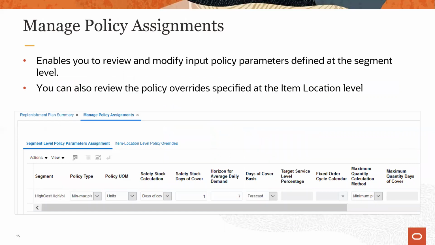Manage policy assignment view shows the configured policy parameter by each segment under the policy assignment set. You need to first define the policy assignment set and then link it to the replenishment plan. This view enables you to review these input policy parameters defined at the segment level. You can decide to change these parameters for a segment which is having poor projected fill rate and simulate the impact of these changes on the segment level projected fill rate.